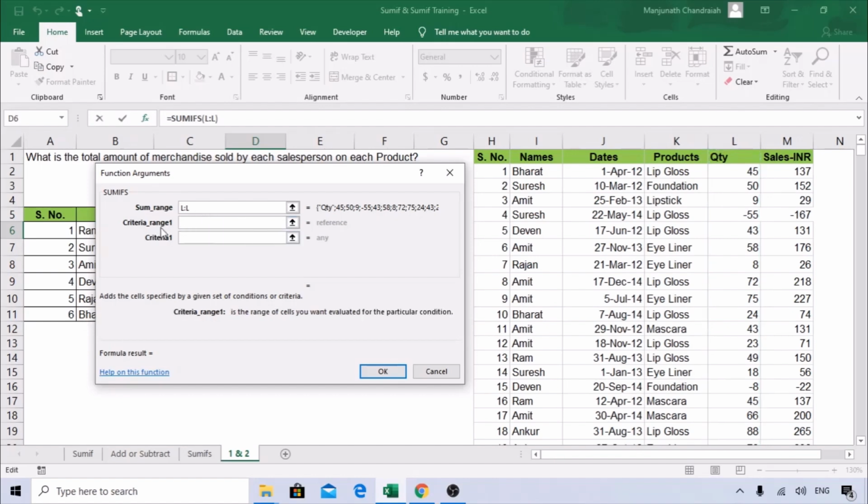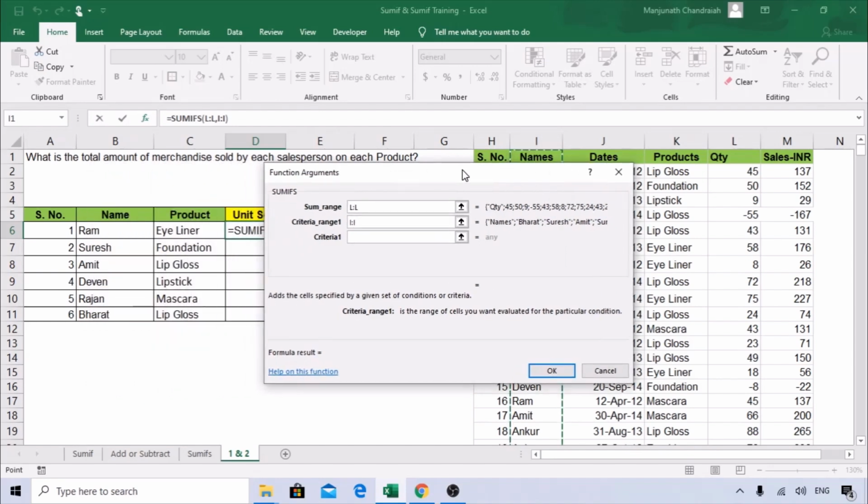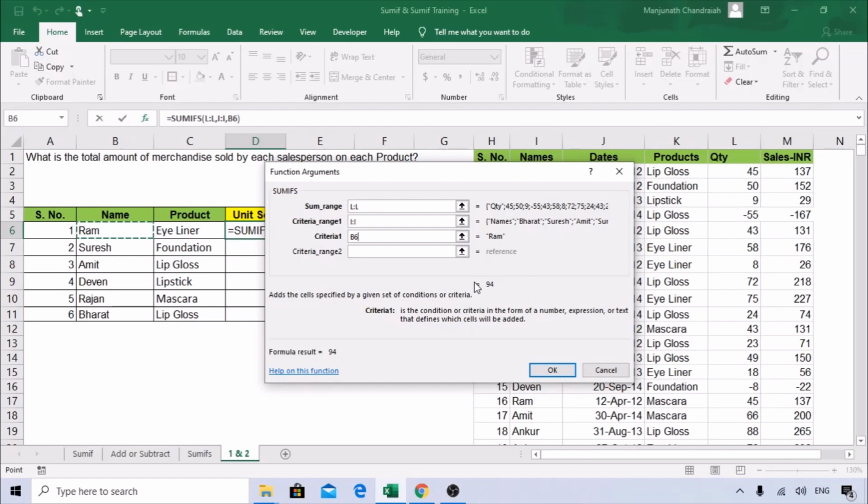Click on to the other box. Criteria range 1, name, we are trying to look for first name. Go by order. In that name, look for Ram. So already you can see the result here, 94. Ram's total units of year sold is 94.